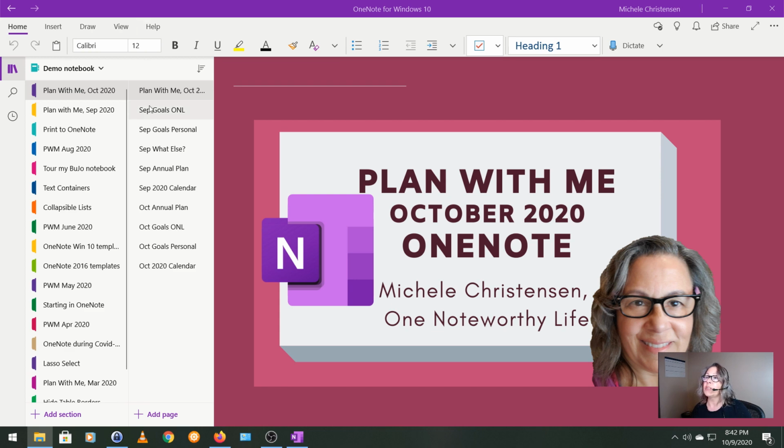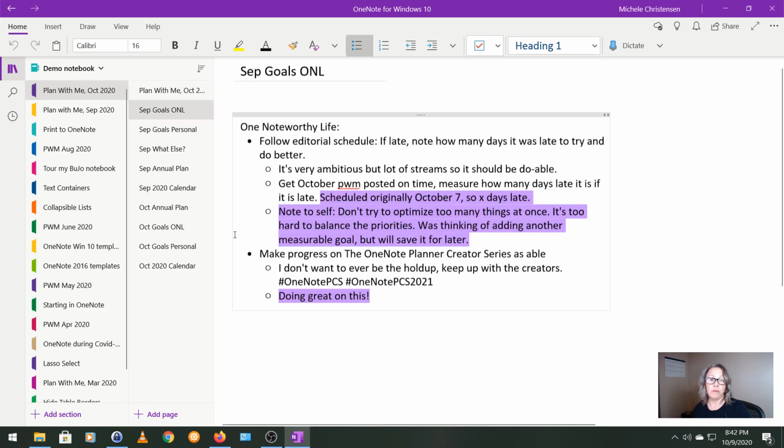As always, the first thing I do is start with a review of the prior month's goals, which in this case is September. I have a page set up for the month that has the goals on it, and then I just add my commentary in color. The color doesn't have any meaning. I just pick something that I like for that month.